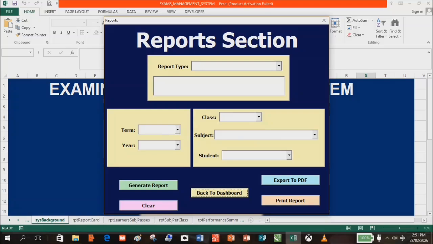In this video we're going to talk about reports. As you can see, we are on the report section, and here I'll click this arrow.